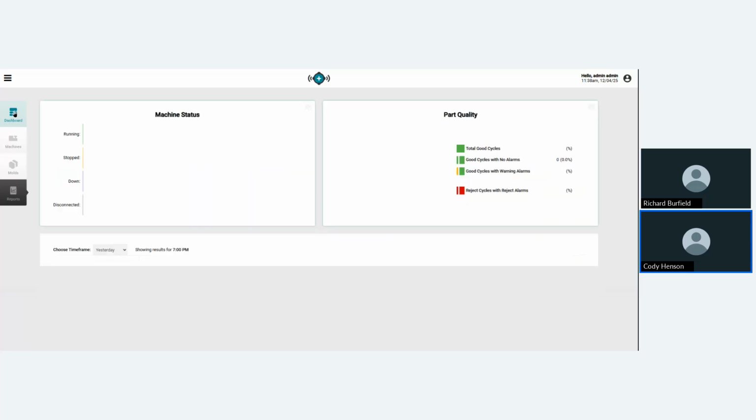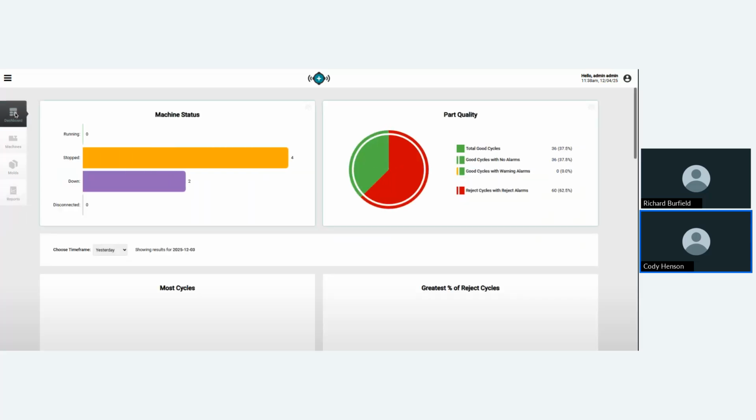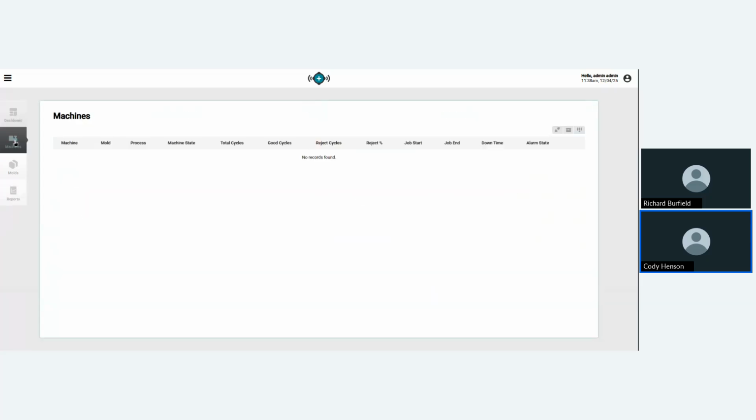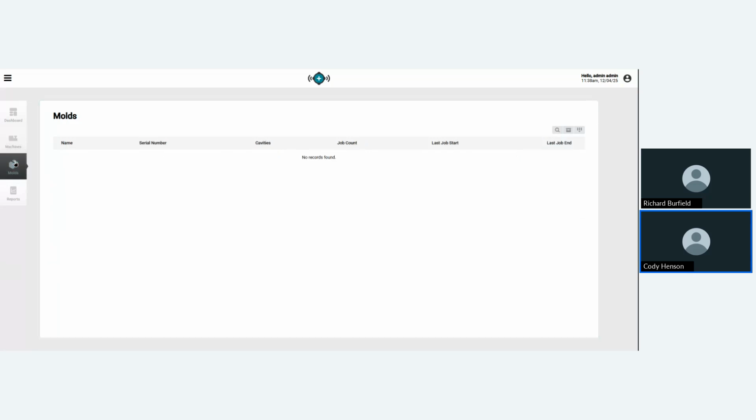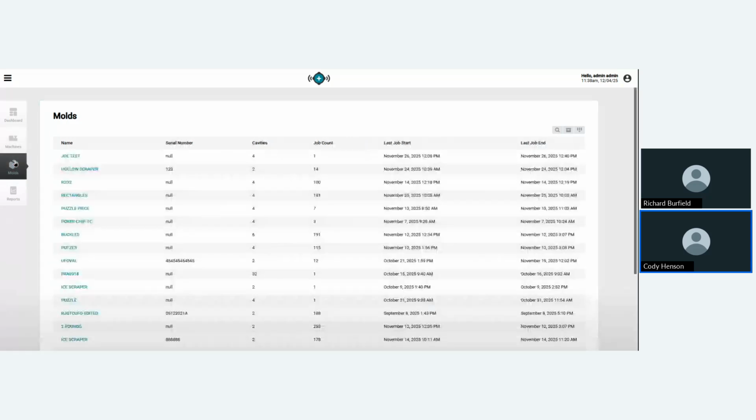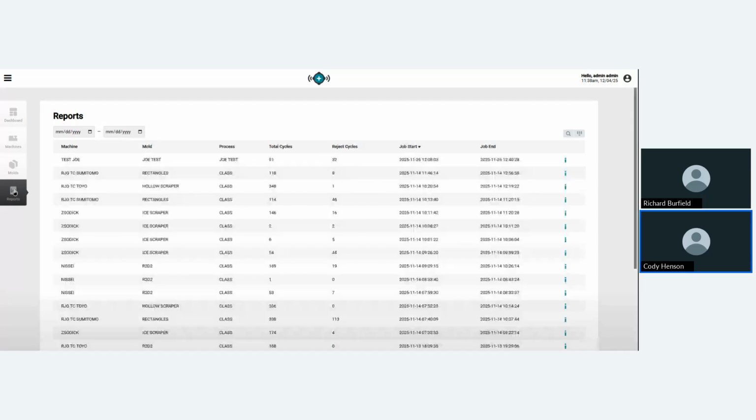So it usually loads on the dashboard, just your heads up view. You can look at it by the machines you have connected, by the molds you have in the database. In my opinion, you'll most often be looking at reports, either all the reports that have been logged in from all of your copilots, or seeking out specific run dates to analyze the data.